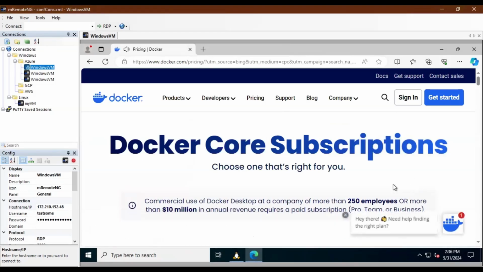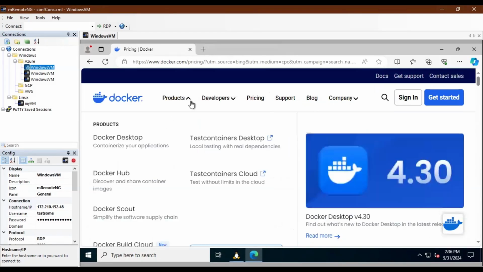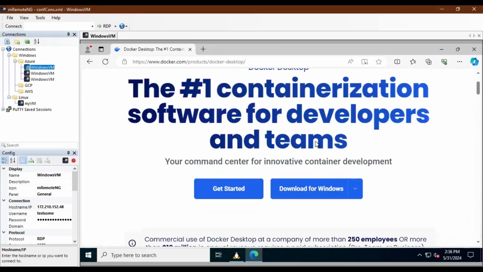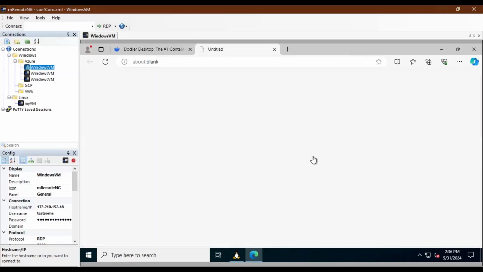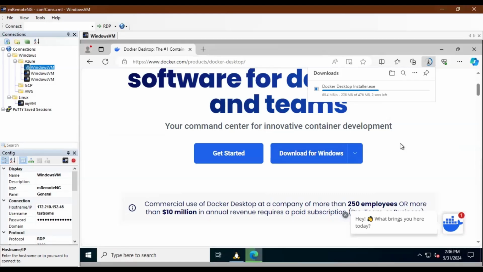So we are accepting all the cookies. And let's go to this Docker Desktop product. And here you can install it for Windows. So once it is clicked, you can get this installer started to be downloaded. And very soon it will be scanned by the Defender, and then we will be ready to use this exe file. All right. So let's click this open file.